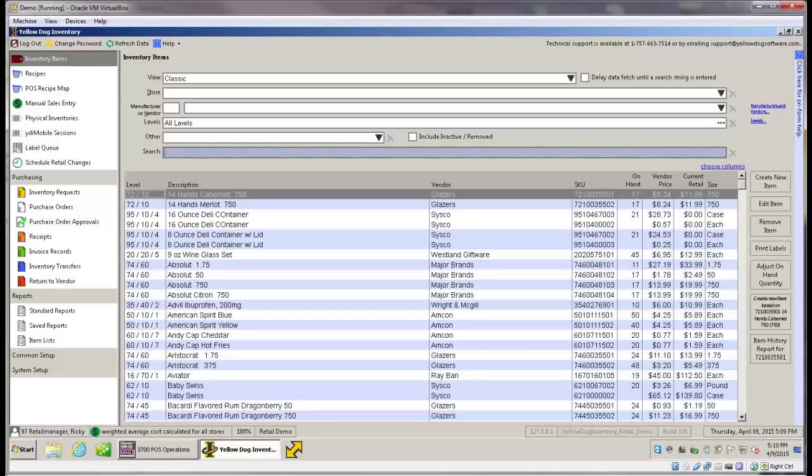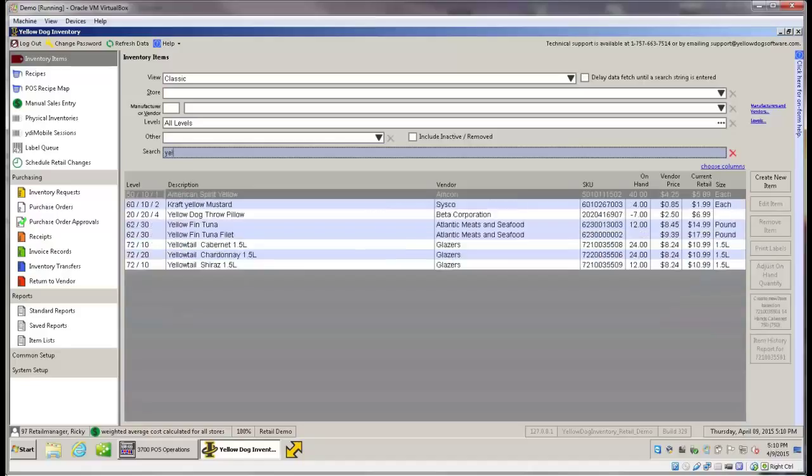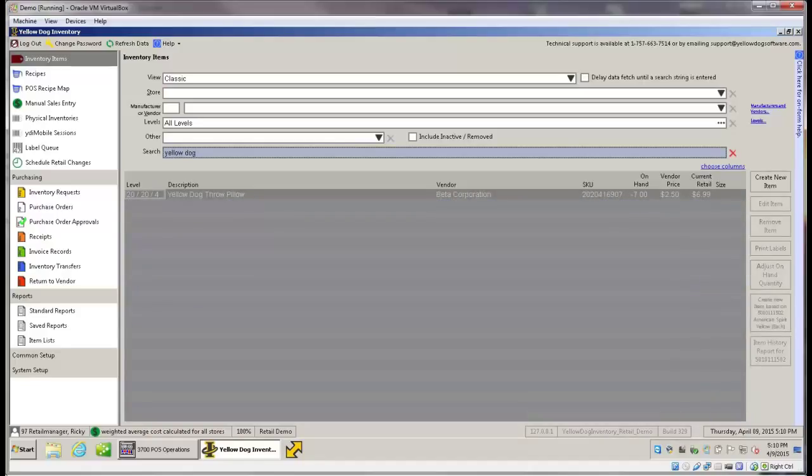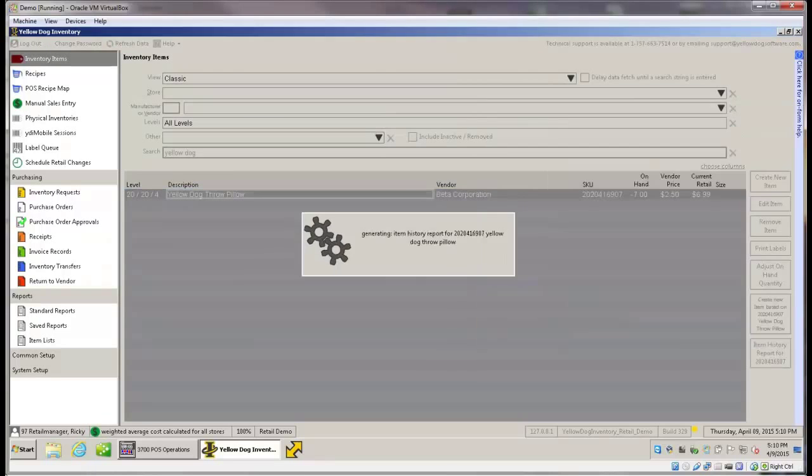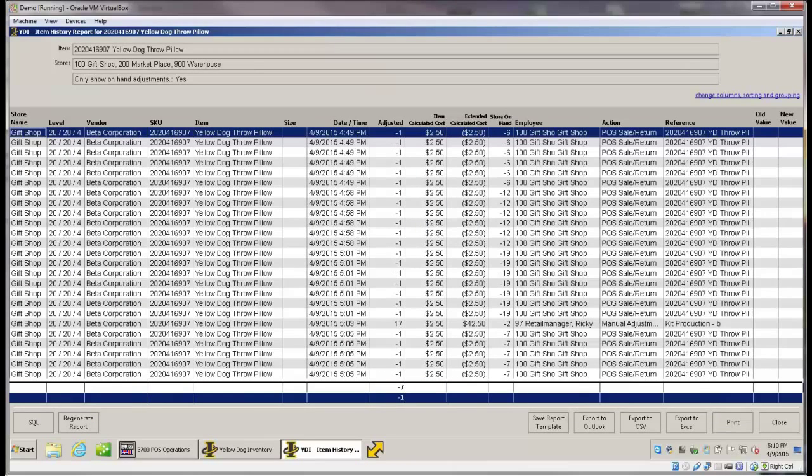Now let's show you an item history report for that throw pillow. We've brought in all of the sales in that sync that we just ran again, and it's very easy to see every adjustment that's been made on this item. So here's our throw pillow, and over here on the right, our item history report can be run. And from here you'll see all the on-hand adjustments. Any time it's been sold at point of sale, any manual adjustments that have been made, and even any physical inventory counts that have been made. All of that information will show up here and give you a complete history of this item.